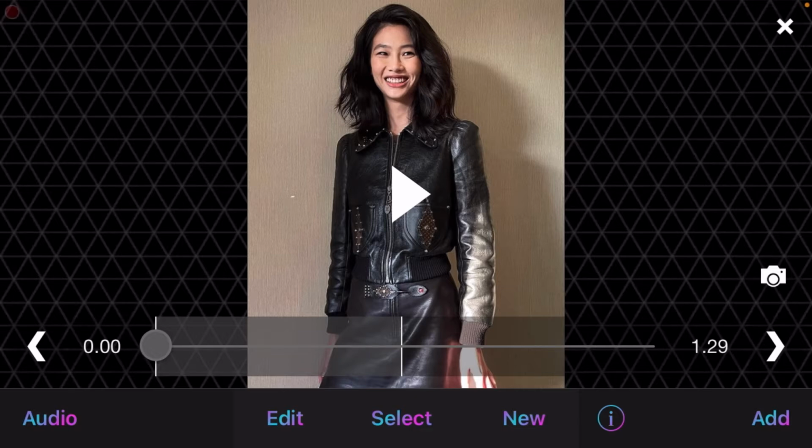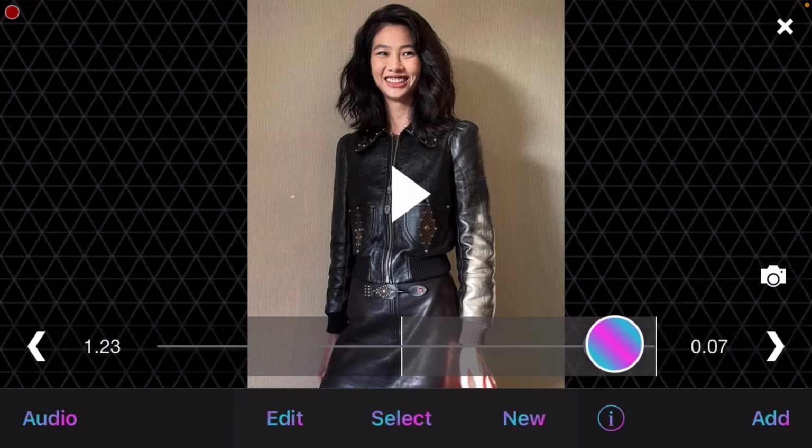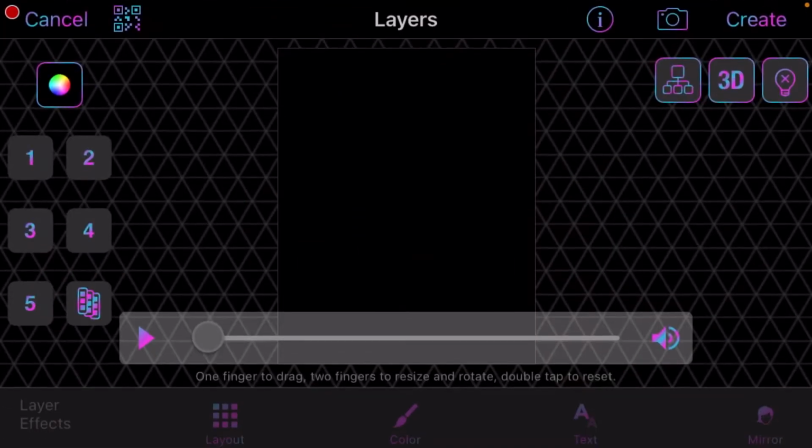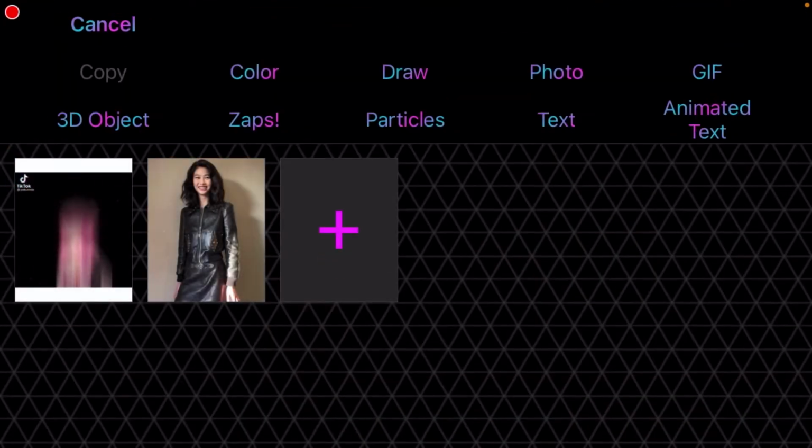So to begin with, you're going to want to have your two photos or videos already imported into the clips that you'd like to edit. Okay, press on new and then press on multi-layer, press on one and then import your photo.